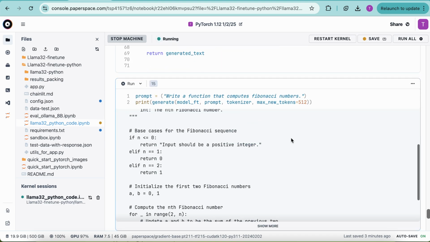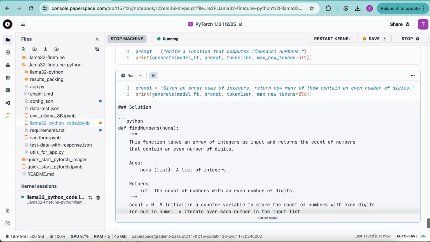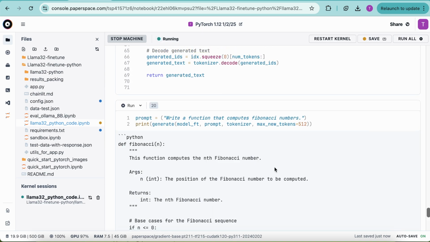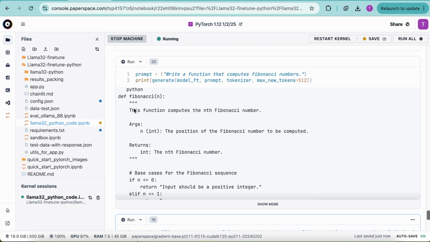All right, so now let's try out how this works. This is the moment of truth. The prompt here is to write a function that computes Fibonacci numbers, and let's run this. I already ran it, but let's run it again. Well, so the model gives us the following output.